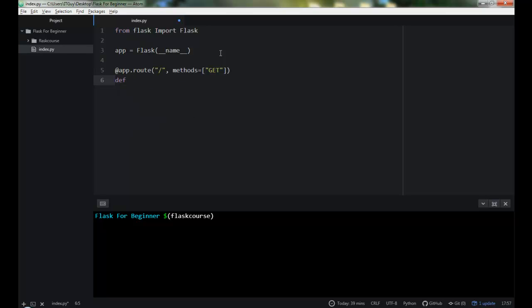This is the function which gets executed when this path is being requested. Now you can give whatever name you want. So I'm going to call it hello world. It's just a method. So here I'm going to return hello.